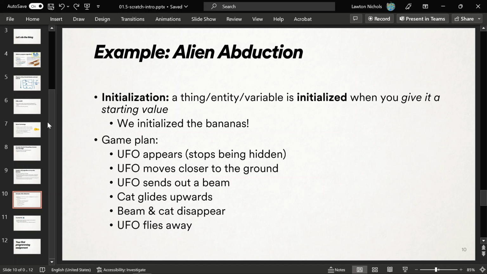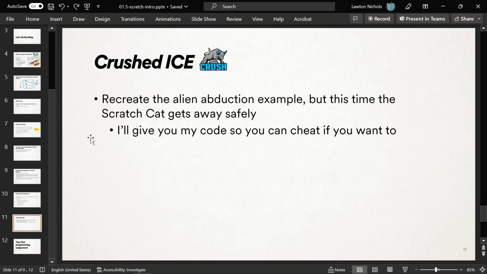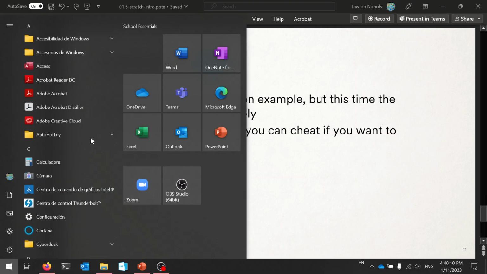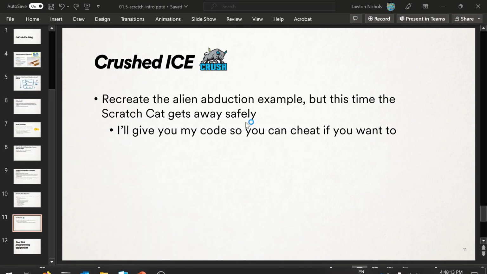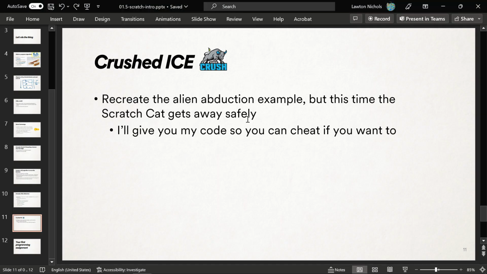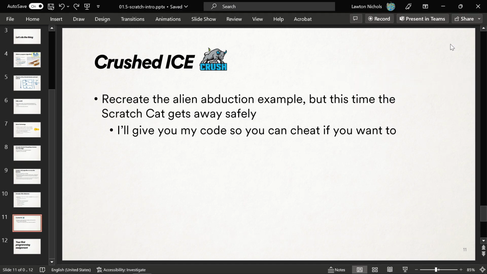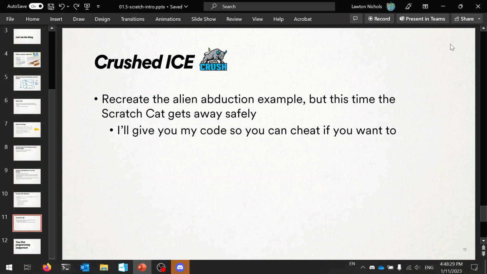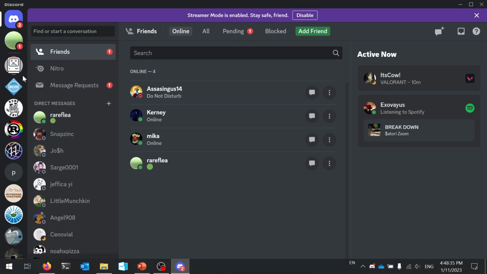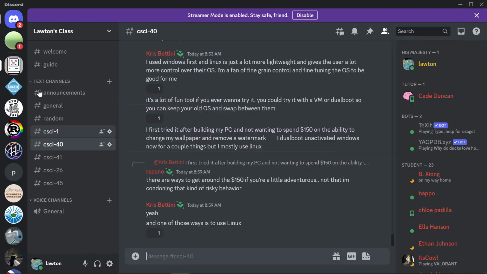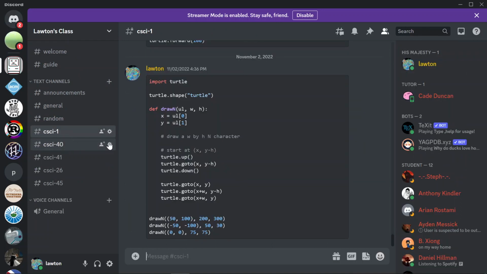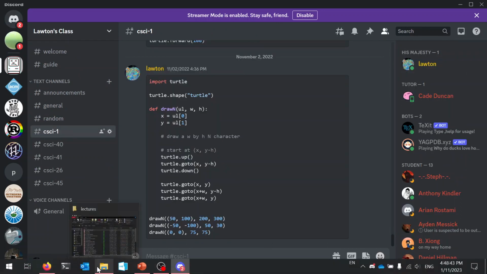I'll tell you in just a second. So everybody else, I would like you to recreate this example. I'll give it to you on Discord if you want to just cheat and you haven't been following along. I'll give you the file that you can load. And I'd like you to recreate this example and change it up a bit. Here's one idea: let the Scratch Cat get away safely. Have him run away to the side and shout obscenities at the rocket ship or something. You can do all that in your program, right? So let me give you my code if you want that as a starting point. But if you were following along, you can just go from there. So change up the code, have it play out differently.